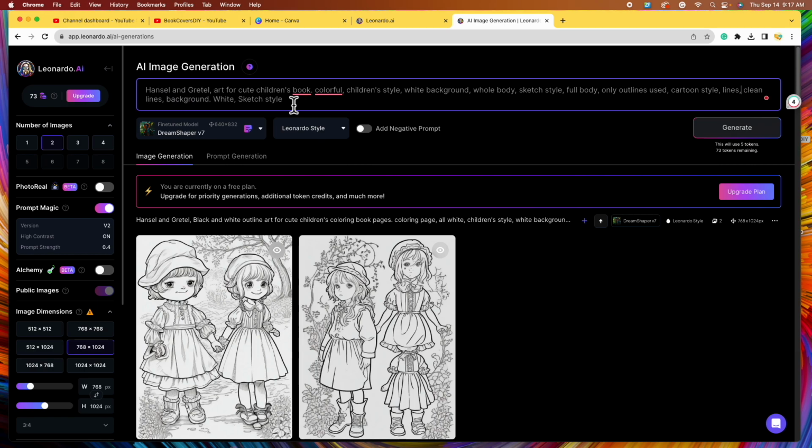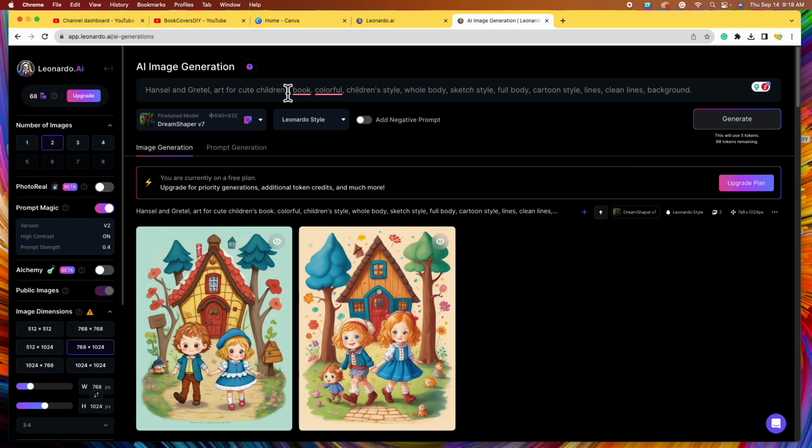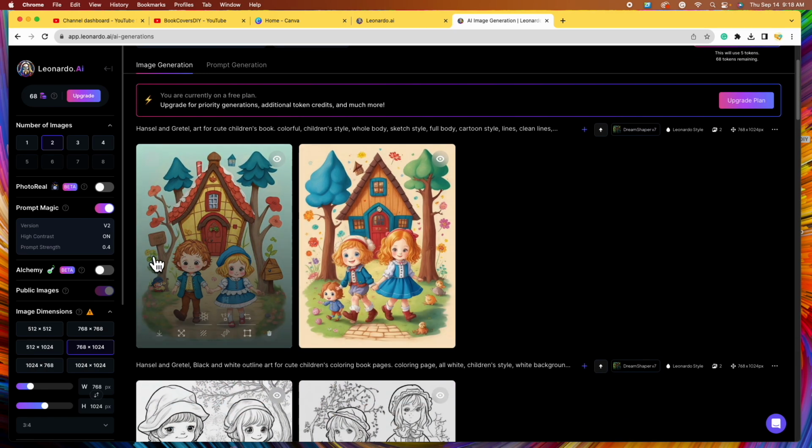This is great if you wanted to create a coloring book. Okay, let's see what we get here. Since it said art for cute children's book, it gave me really cute designs. This one is actually fantastic. If you were writing for small children, that is adorable.